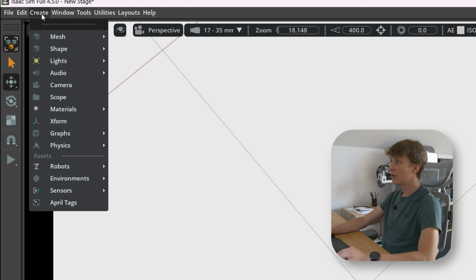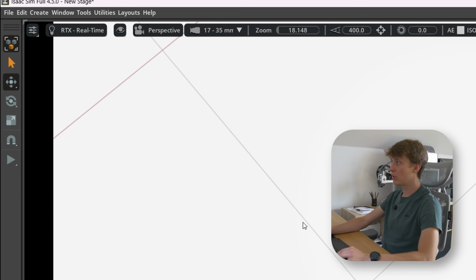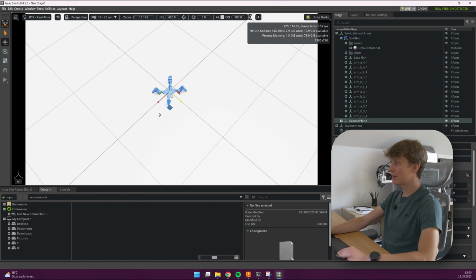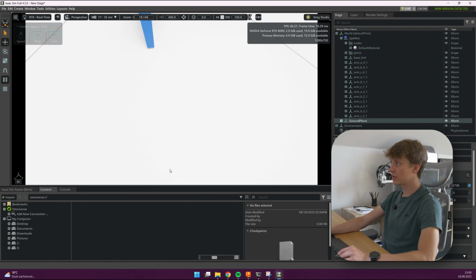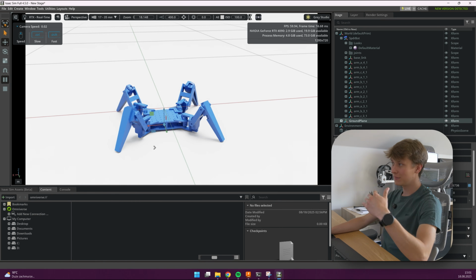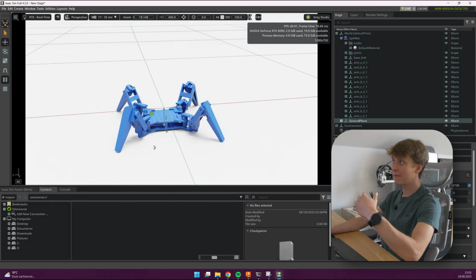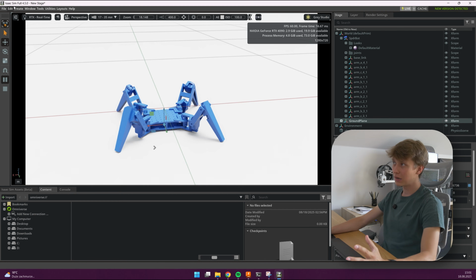So for that, you can just go to create, then physics, and select ground plane. Okay, as you can see, our ground plane is in the middle of the SpiderBot, so let's go a bit down. And now when we press play, the SpiderBot will simply fall to the floor. But as you can see, the simulation is running and nothing is happening because we don't have any program, we don't have any specified movements.